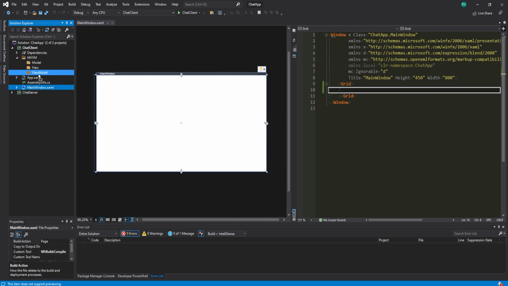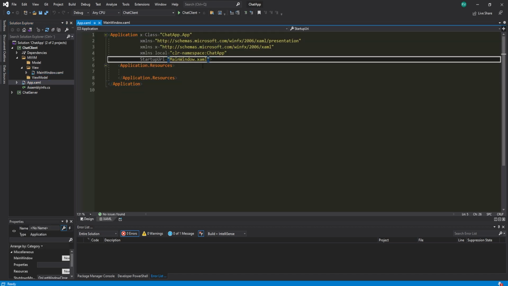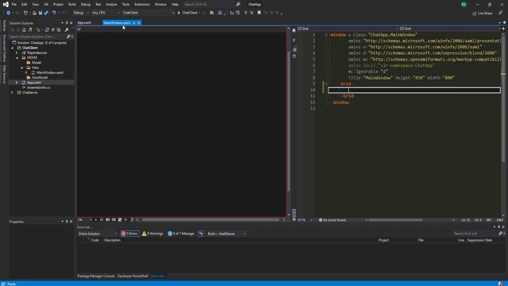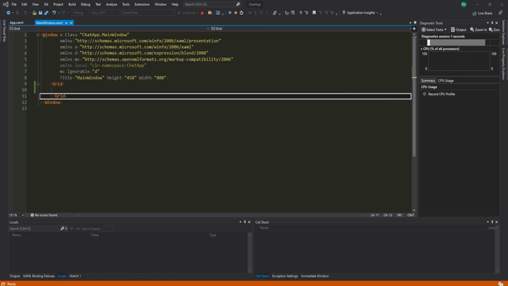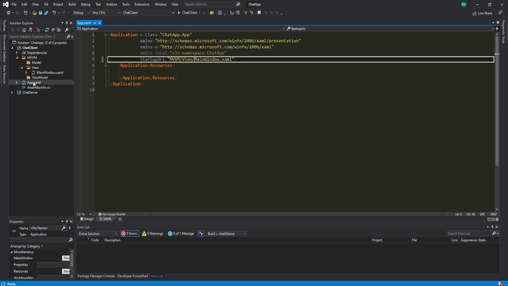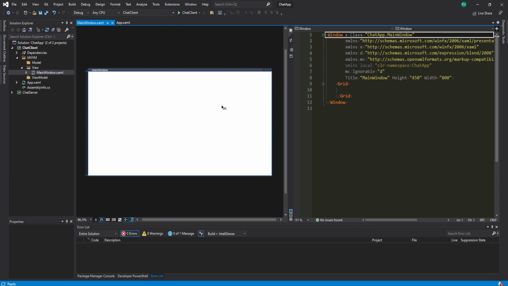Moving our main window into the View folder, that's going to break the application momentarily. Heading into App.xaml, we just want to change this to MVVM View MainWindow. Rebuild the project by clicking Ctrl-Shift-B, heading over in here. Of course, it didn't rebuild. We're going to start the application. And it works just fine. Closing the main window and opening it back up, reloading the designer, there we go.